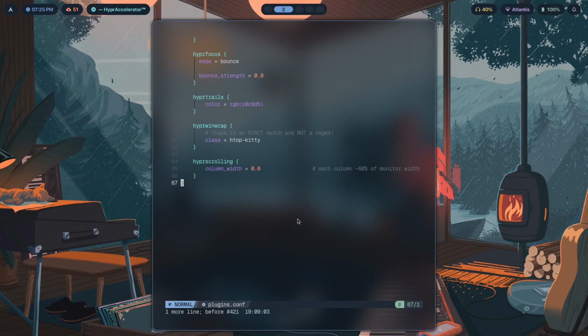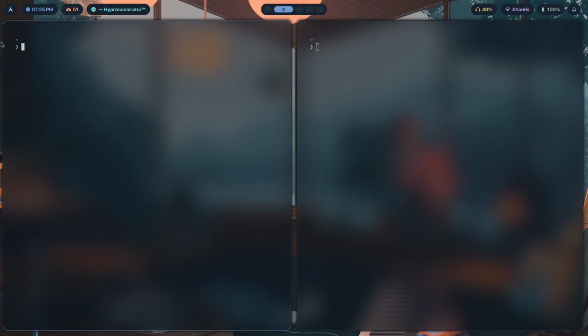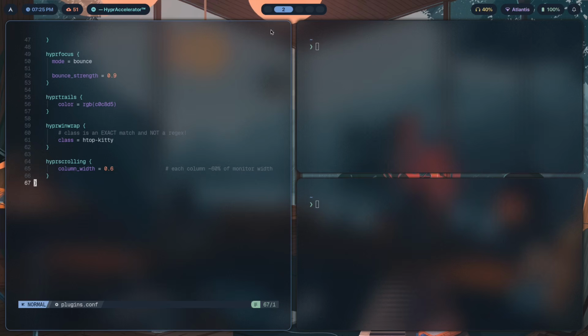Now, how exactly does this scrolling layout work, you might be thinking? Well, we have multiple columns. Right now, there is only one column. A column is basically kind of like a mini workspace inside of a big workspace. So what I can do is create a bunch of windows, and I can move this window over here. Now this is one column. This column has only one window. This column has two windows.